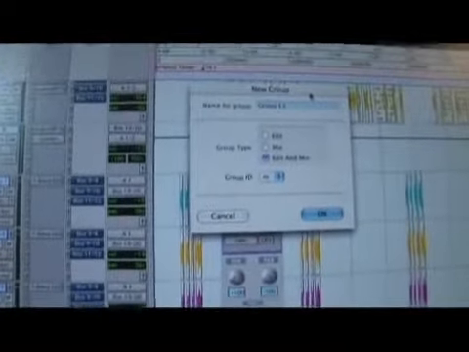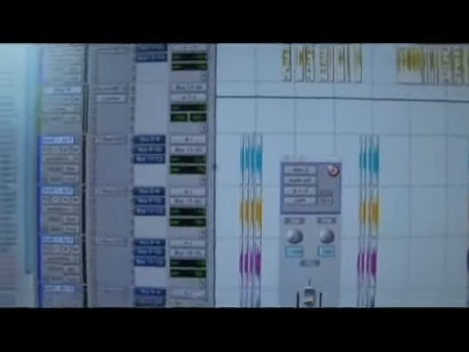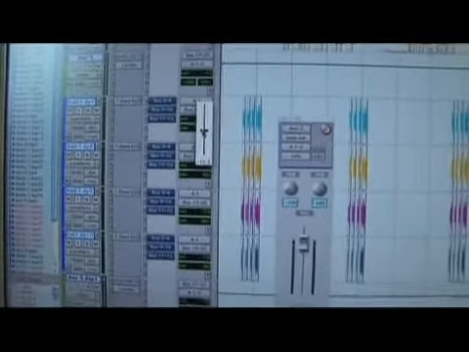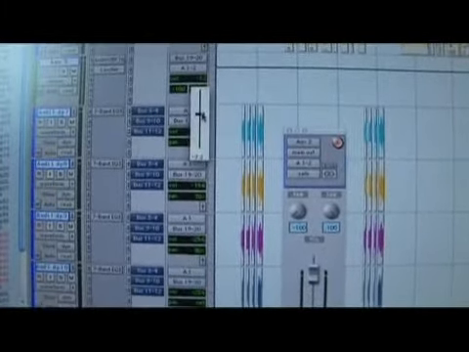By pressing shift, go to the edit group button and press new group. Once that's all set, I press OK or name my group. And now my group will be moved. As long as it's grouped, all four of these tracks are going to move in the same exact way.